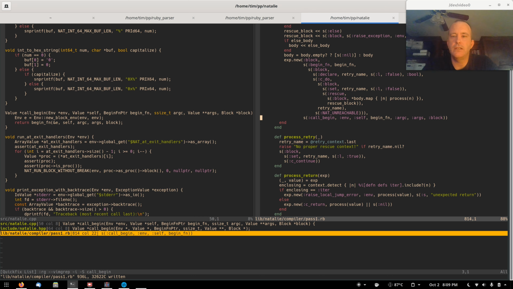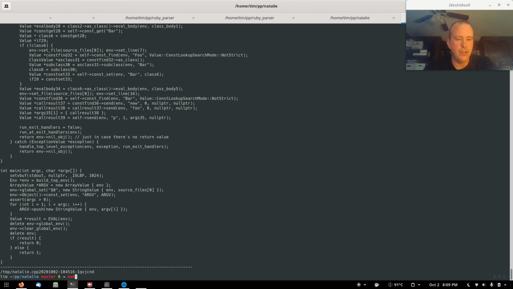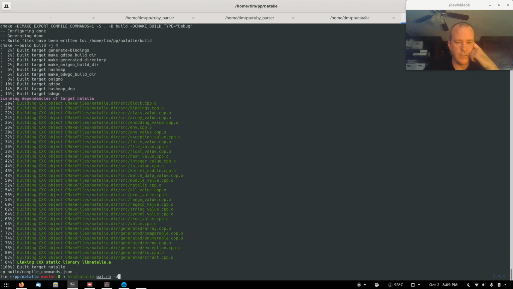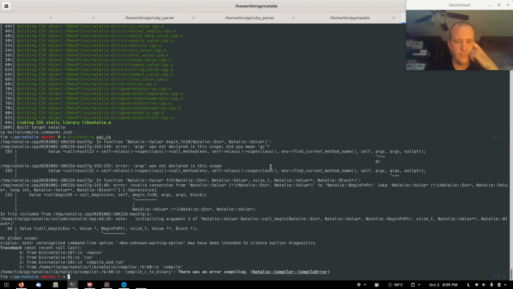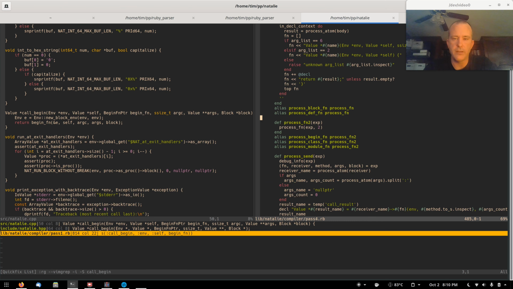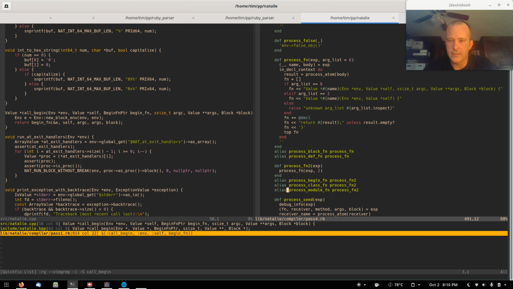Okay. And that's not going to be enough. There's something else I've got to do. I can't remember where else that is. Okay, oh yeah, because we're still creating the begin function with only 2 parameters. So that's done in pass 4 of our compiler. And this is kind of a convoluted mess. I won't bother explaining it. But basically we're just changing this from a 2 argument function to a full 6 argument function, where it takes the environment, self, arg count, args, and block.